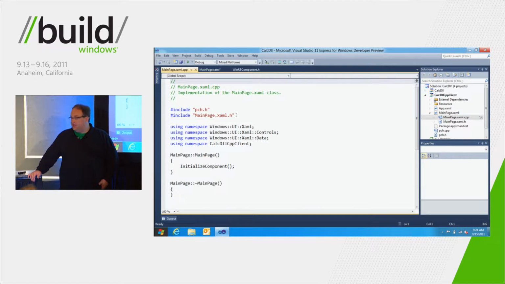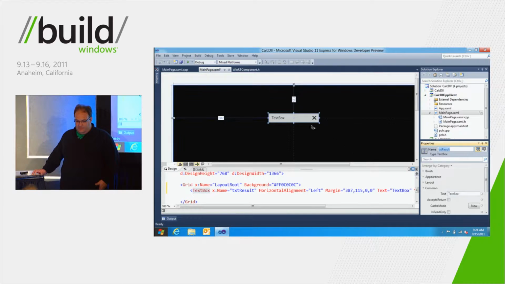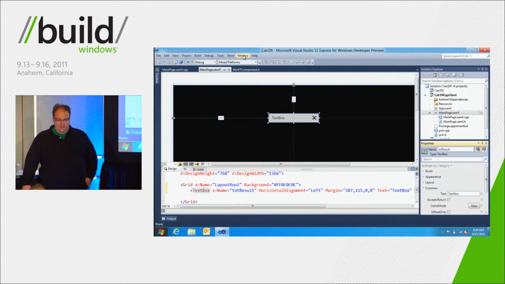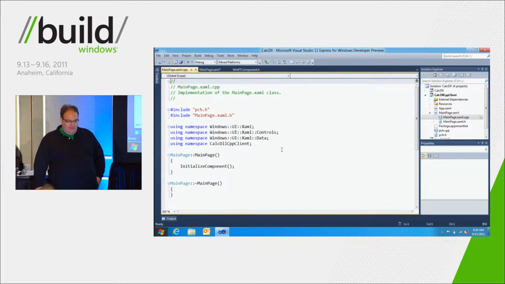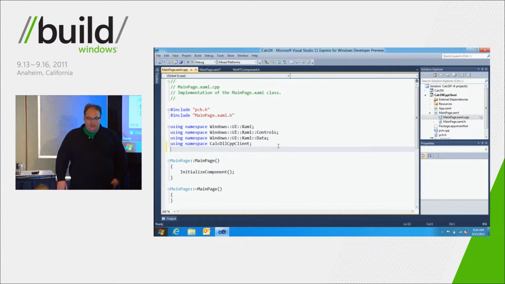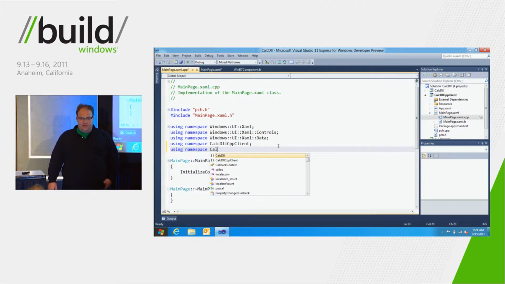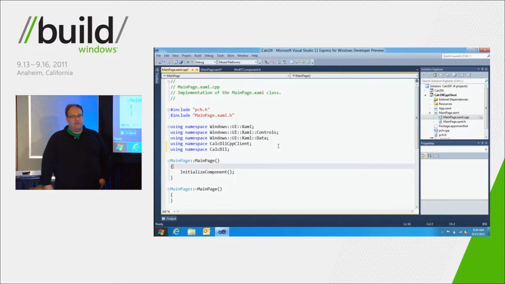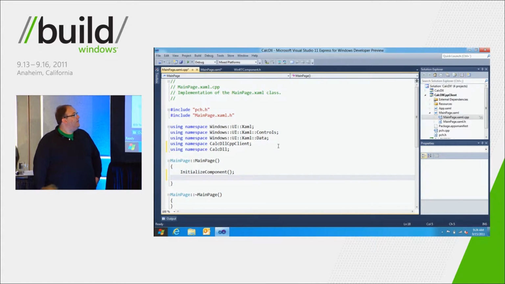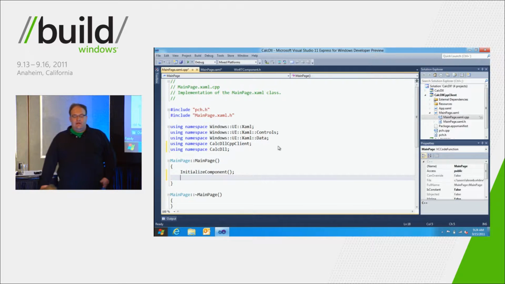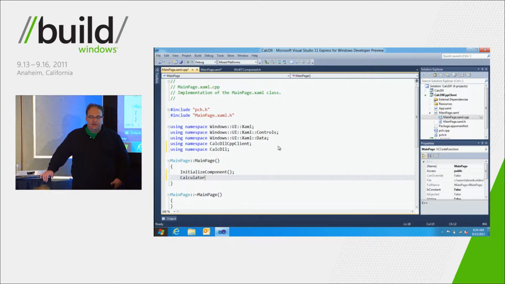Again, did you set the name of the text box in the designer? Yes, I think I did. Oh, let me see. Okay. Yes, it's named txtResult again. Okay. And again, we can go using namespace our CalcDLL, which is our server-side C++ DLL that we implemented earlier. Create a new instance of the calculator component.